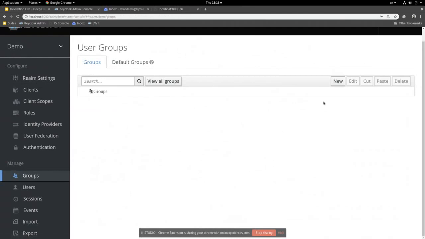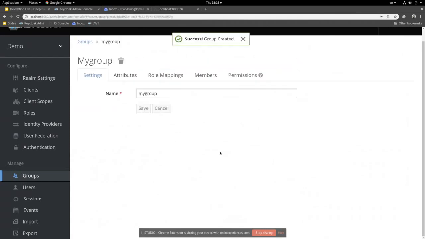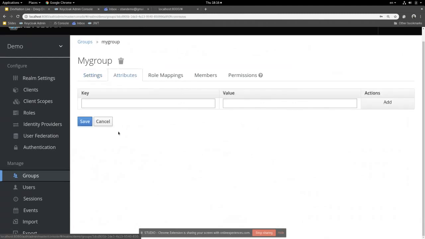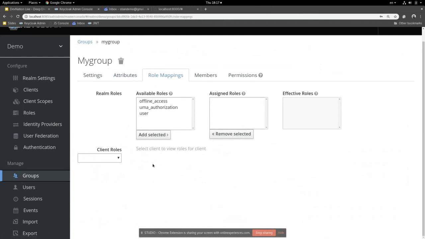Keycloak also has support for groups. And basically, you can just create a simple group. And then a group can be used on its own. You can map the group name into the token, and then your application can make decisions based on the group name. You can also decide to add attributes to a group. So in this case, I can add a user type attribute, and I'll call that consumers. And that means that any user in this group will also get this attribute as well. And then you can map that into the token as well. You can also add roles to groups.